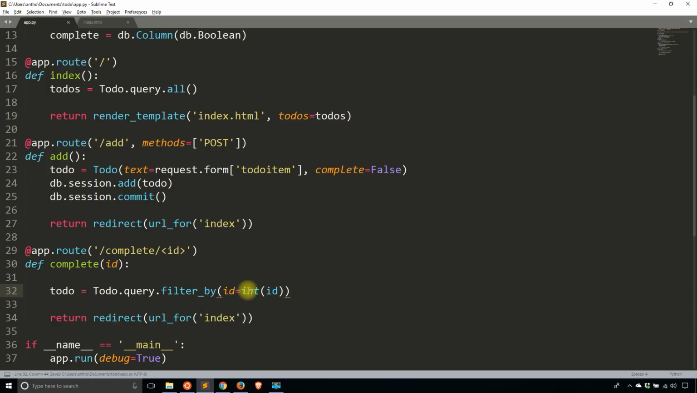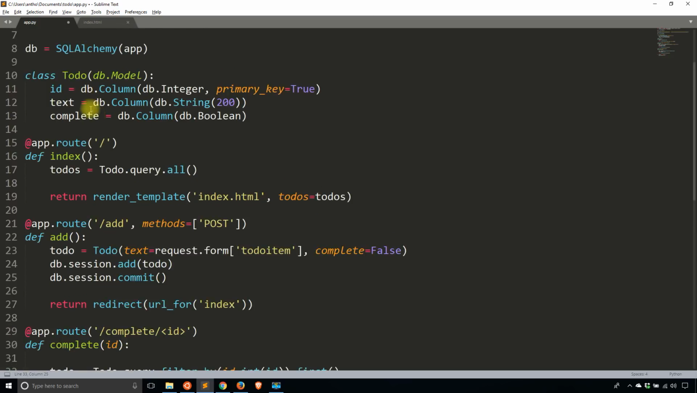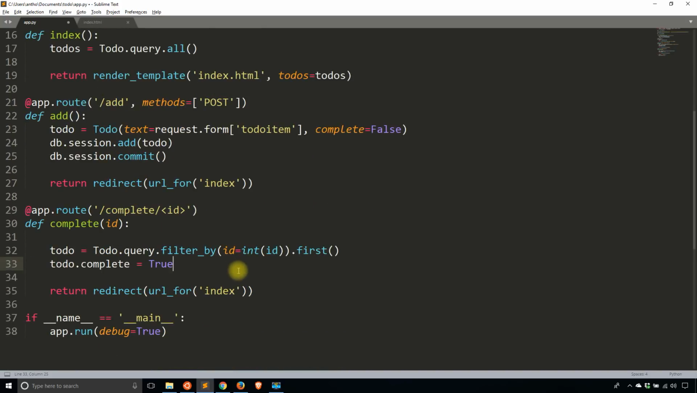So I'm going to filter by the ID, which is going to be the number that's passed in, and it's going to give me a to-do item. So I want first because I'm only expecting one item from the database back. And I'm not going to do any validation to ensure that's actually in the database. I'm going to assume that it is. So once I have the first item, then I can update the to-do: complete equals true. So complete, of course, is this Boolean column here.